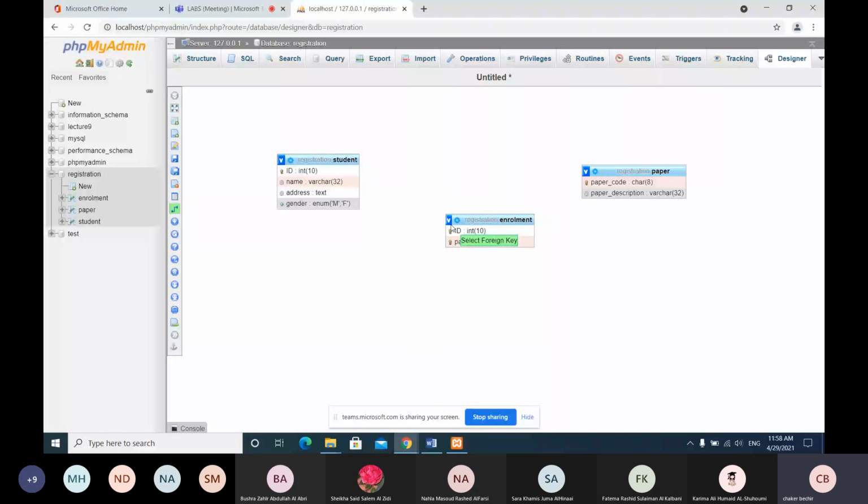Then it will ask you on delete, yani when you delete from the table student, what will happen to the record in the table enrollment? Or when you delete from the enrollment, what will happen to the student? On delete, I will choose cascade. It will be deleted as well from the table student. On update, same. Cascade. Then click OK.